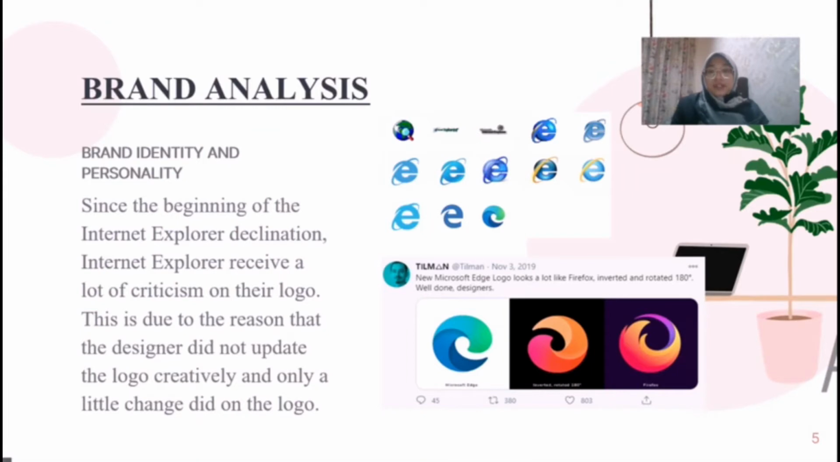In the second picture, we can see how the new Edge logo is very similar to Firefox. The similarity makes the consumer not think that Internet Explorer is a very strong brand or that they should provide loyalty toward the brand. In conclusion, based on the brand analysis, we can see that Internet Explorer has a very weak brand. We can see this based on the brand promise, brand identity and personality, and also brand differentiation. Internet Explorer should make much more improvement so they can have a very strong brand in the future.